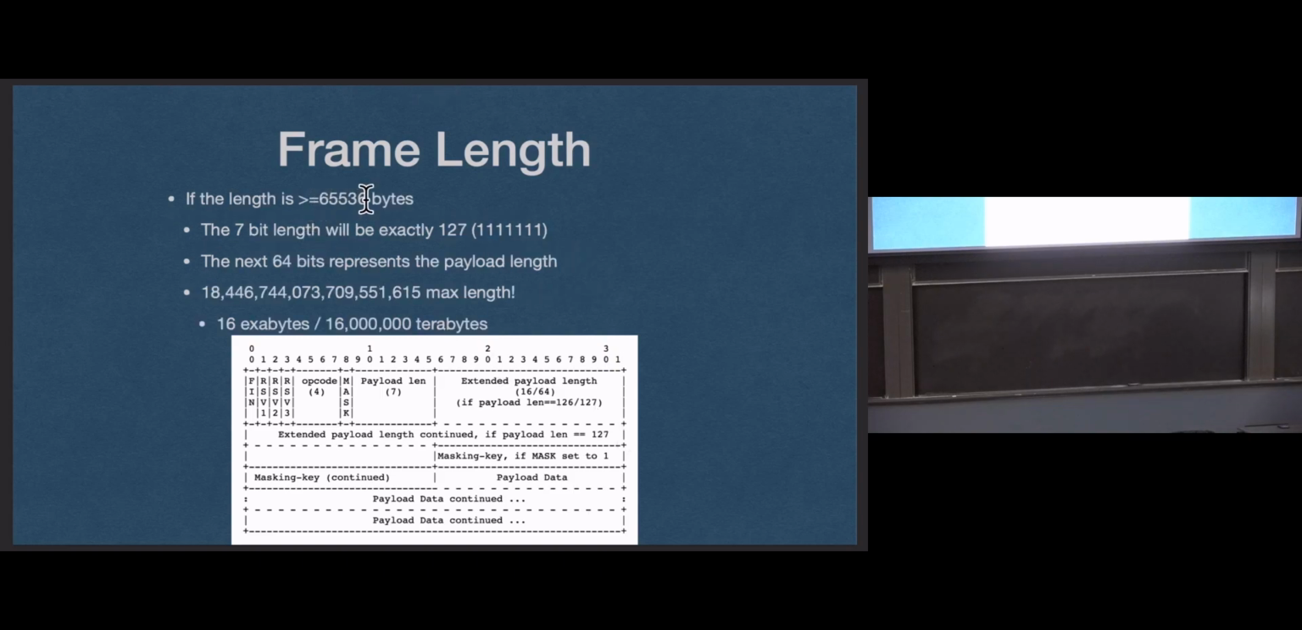If the payload length is greater than 64K, then the 7-bit payload length will be exactly 127, and the next 8 bytes, this is a huge amount of information to store one int. I guess we're used to 64-bit ints, but the next 64 bits is going to be your payload length. Whereas if this is 126, the next 2 bytes are the payload length, and then the masking key will be right here. When it's 127, the next 8 bytes are used for payload length, and then the masking key is right here where it appears visually on the diagram.